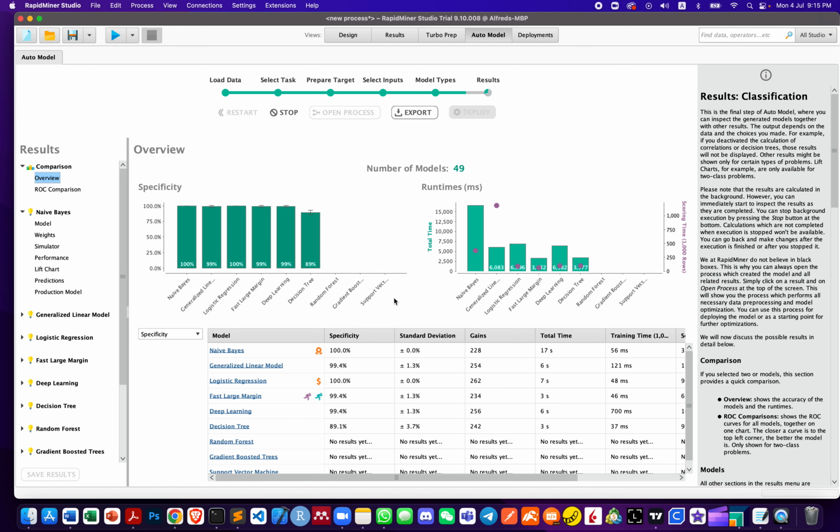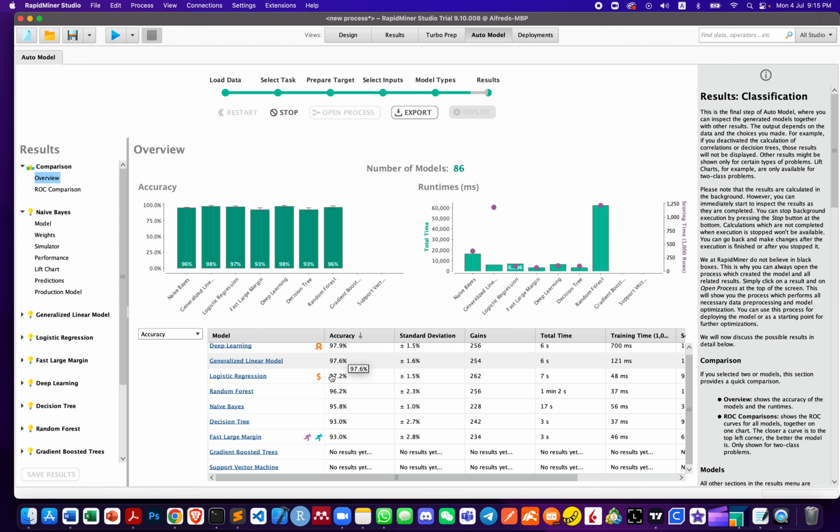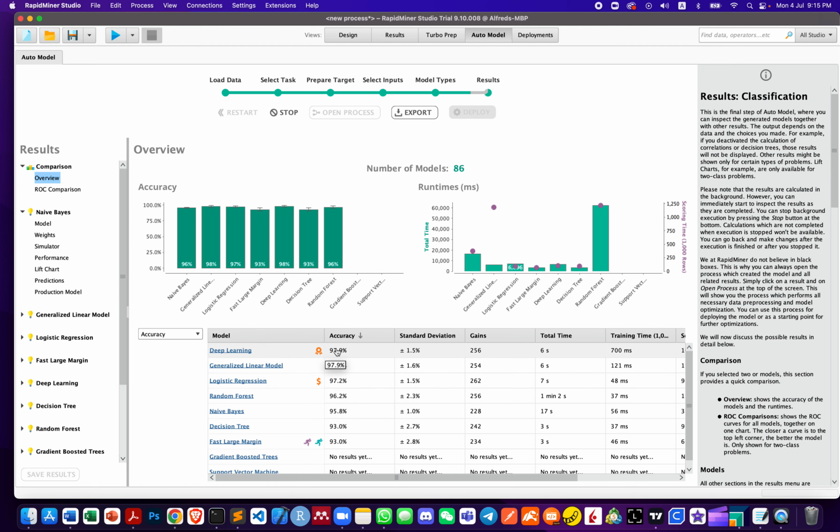So we still have 3 more models to complete. Based on whatever is available here, let's look at the accuracy. And let's sort the accuracy. You can see that deep learning has the highest accuracy, followed by generalized linear model. And if you look at the runtime, random forest has the highest runtime. So you would like to balance between accuracy and runtime, so that you have a high accuracy and low runtime.